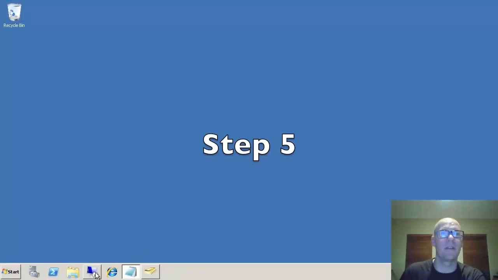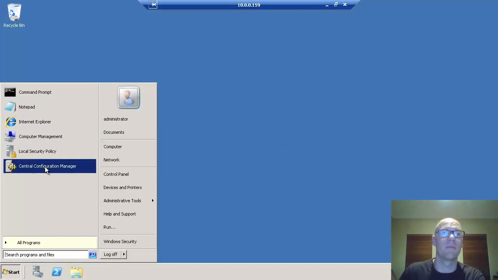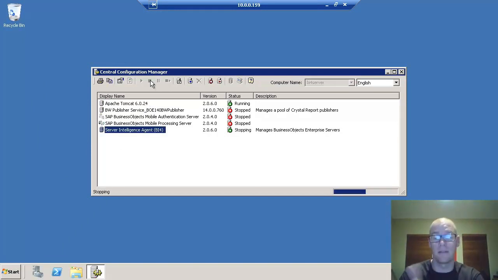Okay, step 5, let's go back to our business object server, and we want to open up the central configuration manager. And what we need to do is stop our server intelligence agent. You can see here that it's running, so I'm just going to stop that, and it's going to stop your business object server. So make sure you tell your users before you do this. And what we're going to do is change that service from running as a local account to our BI service account.